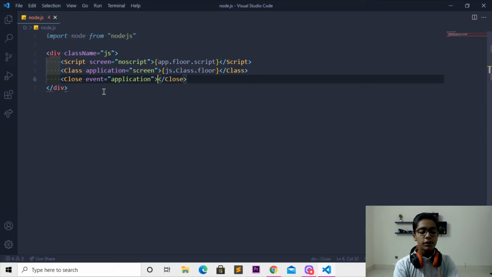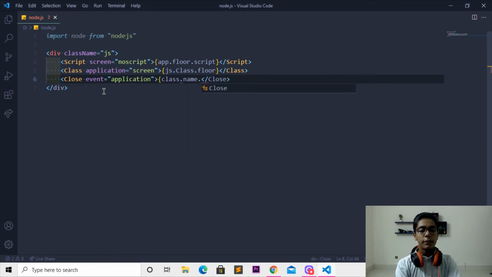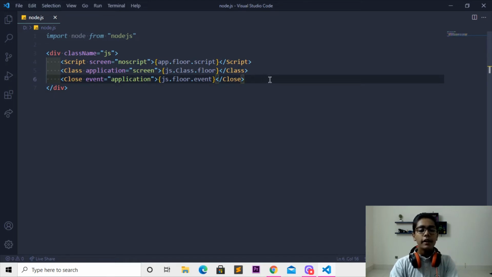Now close this tag here and make a curly bracket in which I will be writing class dot name, and then script. Now we have to close that, but before that I'll do one thing: I will move here and write js.float, then event. Now it is good, because if I had written class first, it would have given an error at the end when we write dot. So I'll be moving down here.